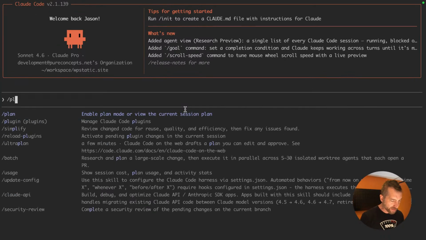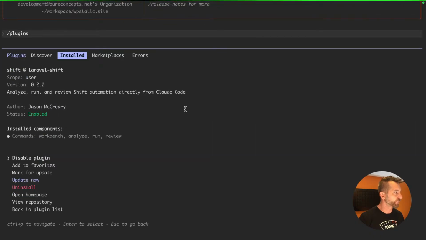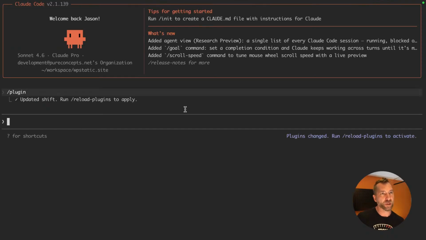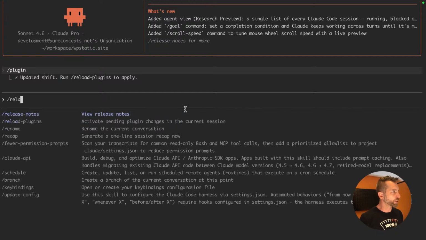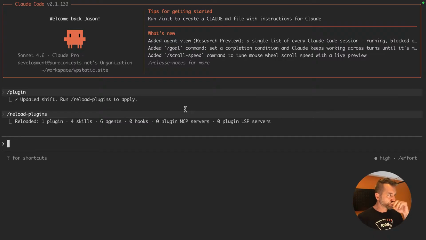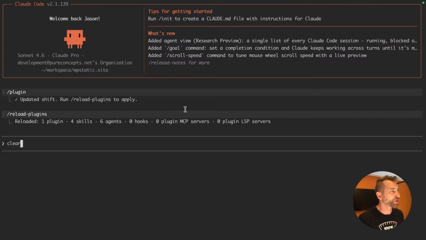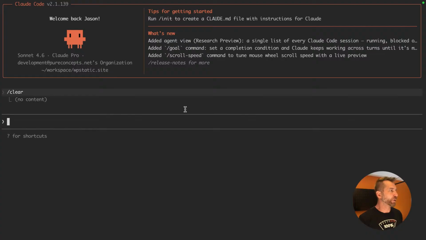First I need to update this plugin. Let me go to plugins, installed, this shift plugin. I'm going to update now. I was only on 02 when I was building it last week. I think it's 05 now. I'm still messing with it. You can already see some of these commands here, the shift review and so forth. Let me finish this reload plugins bit just so we make sure we got the latest. Okay, cool. I thought it was in the terminal. Yeah, we don't have any context anyway.